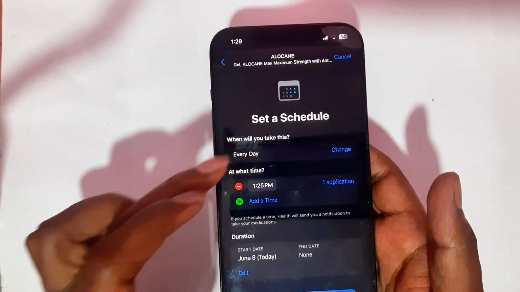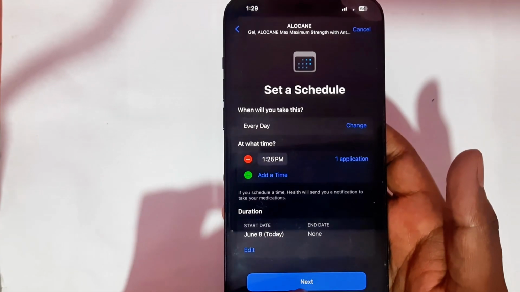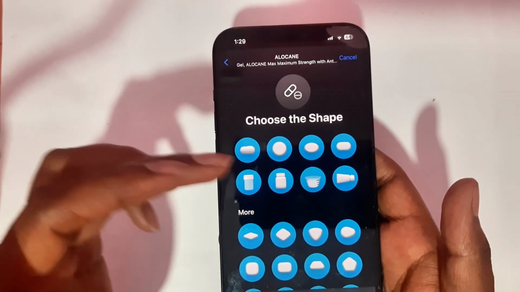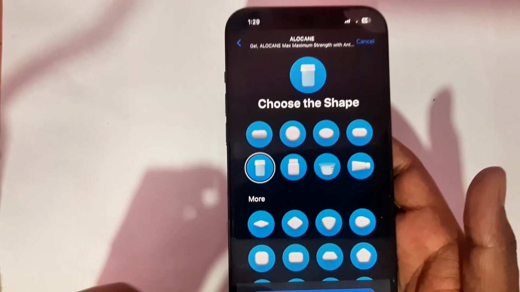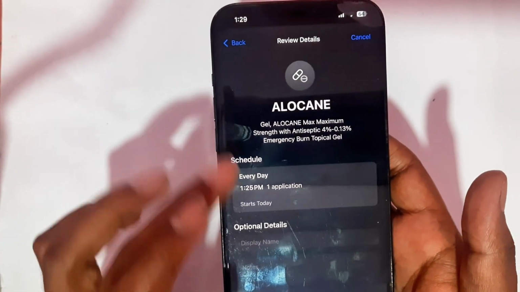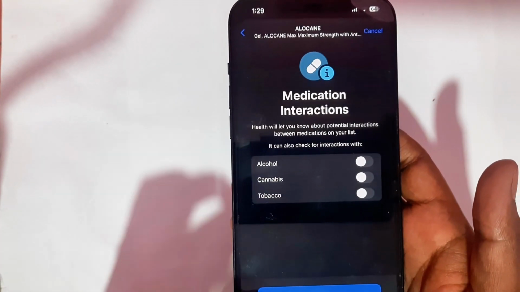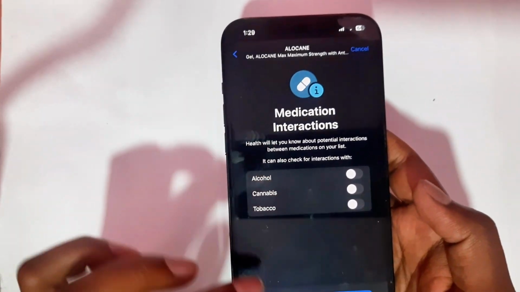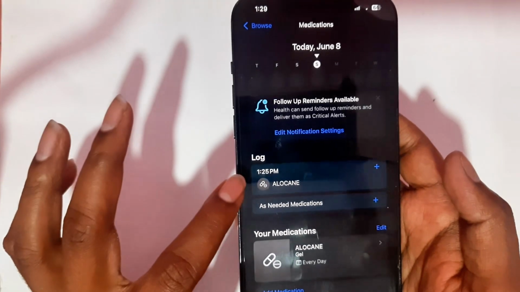So you're taking it every day, around what time, and everything. Hit next. You can give a name, like a shape for this, or what type of tablet it is, or you can just skip that. Once that's done, hit next, and you can also set up medication interactions, or just leave it as it is, and that's it, done.